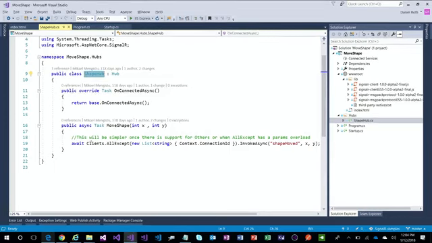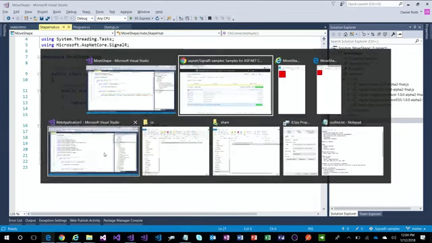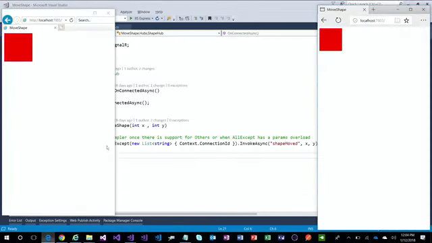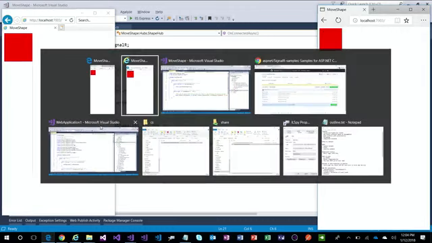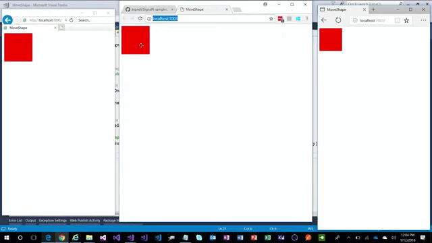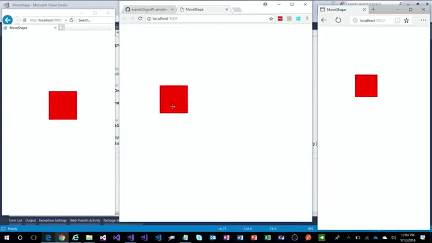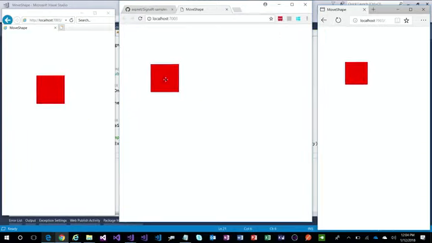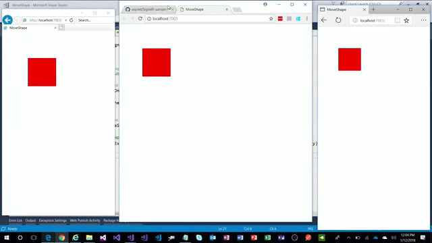But here I've already got the project open. This is an ASP.NET Core SignalR app. Here's my hub. It's a shape hub. What this app does is, actually, I'll just go ahead and show it to you. Let's pop up Edge with the app. Let's pop up IE, and let's get Chrome going as well. All the browsers. You get a little red square, and you can drag and just move it around, and it moves in all three browsers in real time. And that's done through the magic of SignalR.